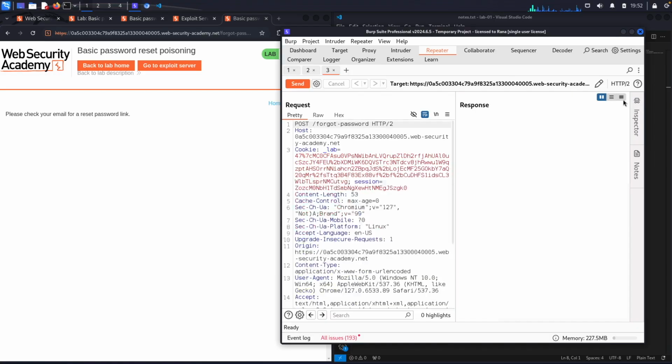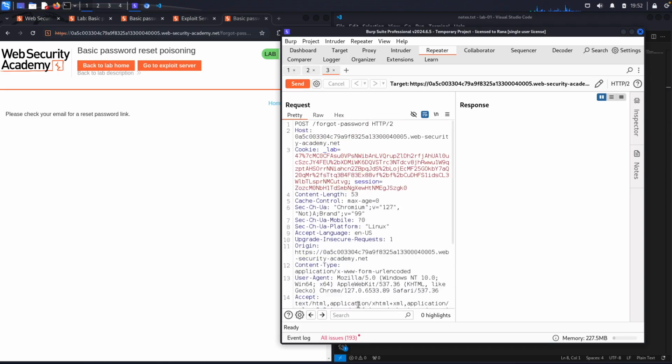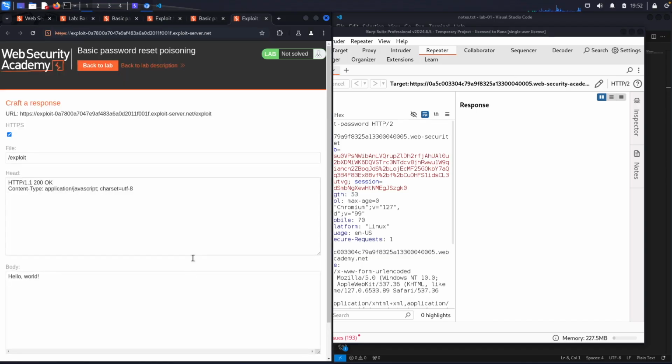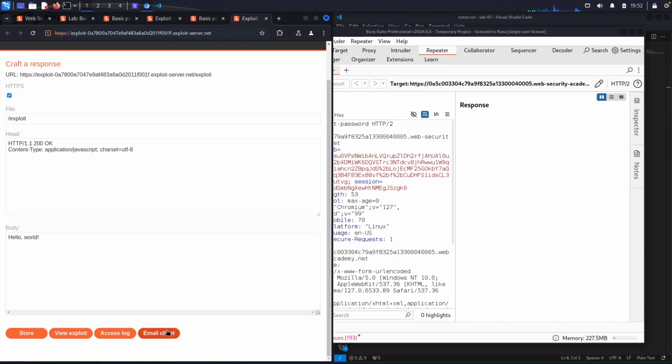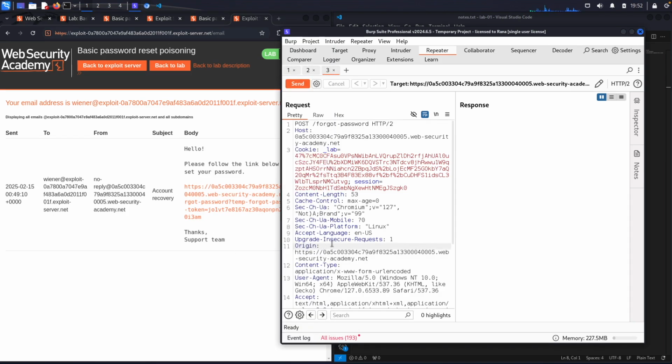And this is the request that we just performed. So it's to the forgot password functionality. It takes in the CSRF token and the username. Now what's happening over here is it's sending a link to Carlos's email account. So if we go to the exploit server over here, which is for our regular user, not for Carlos's account, we don't see the email because it's getting sent to Carlos's email.